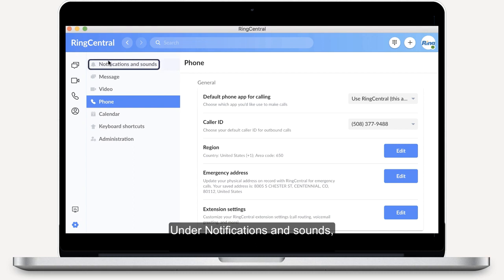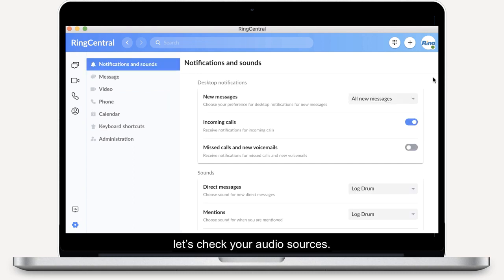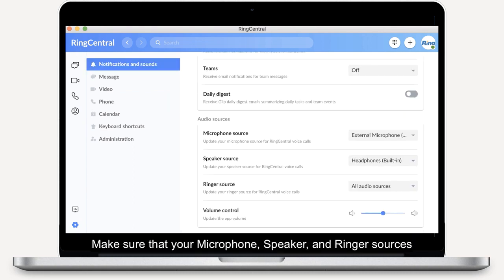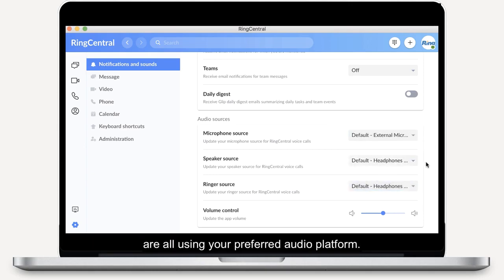Under Notifications and Sounds, let's check your audio sources. Make sure that your microphone, speaker, and ringer sources are all using your preferred audio platform.